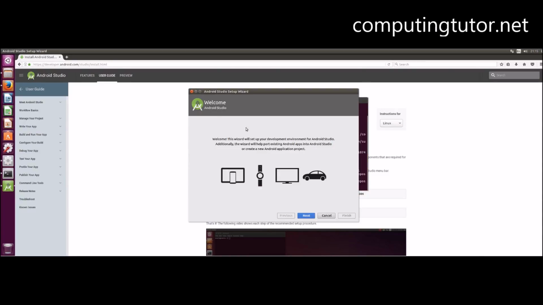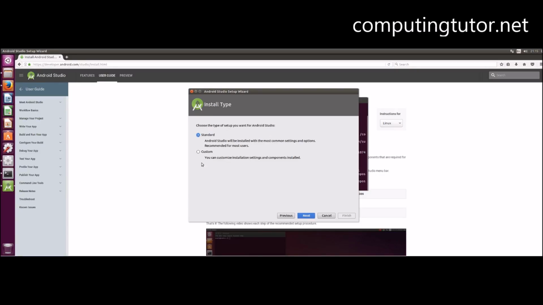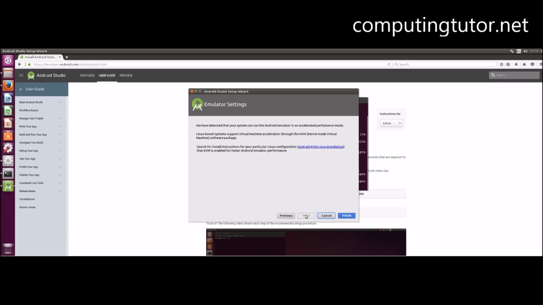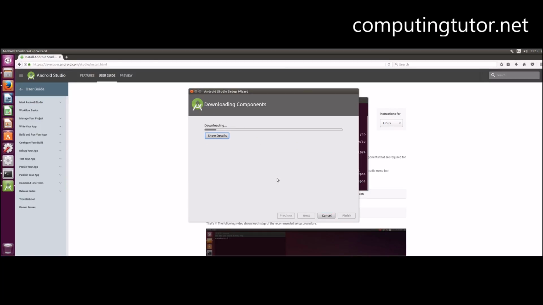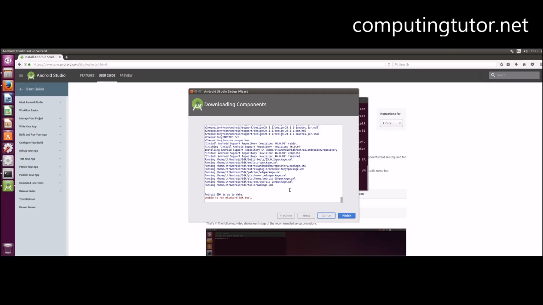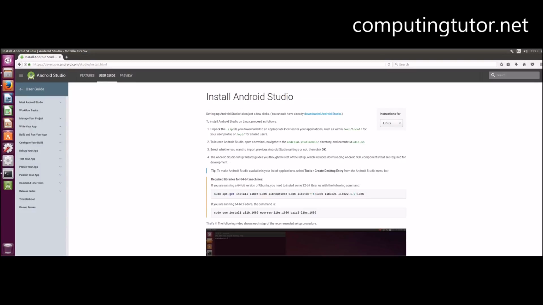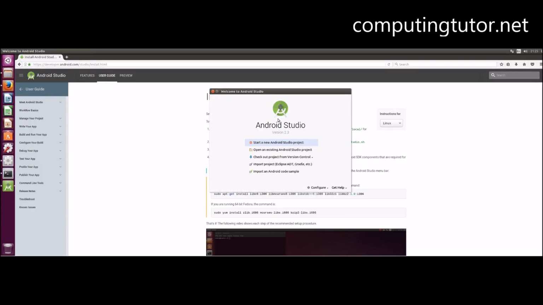Okay, so we've got Welcome to Android Studio. Click on Next here, and choose a standard installation. We'll click on Next again, and click on Finish. This will download some extra stuff, and you can share details if you want to. And you just have to wait for this to download all of the things that it needs to. Okay, so once that's done, then click on Finish. And then you should get this Welcome to Android Studio dialog.